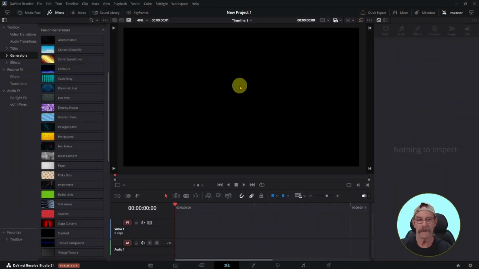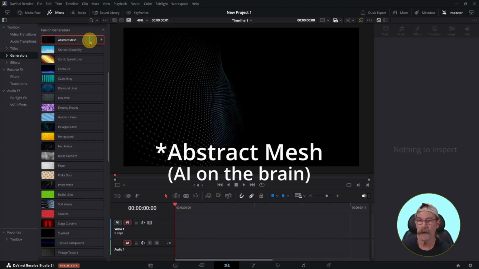All right, we have DaVinci started, we have a new project started, and we have the media pool turned off because we're not really using any media. We're just going to look at some effects today. So in my toolbox, I have effects on, I have generators selected, and I've scrolled down to the Fusion generators. The first new one we're going to look at today is called AI Mesh.